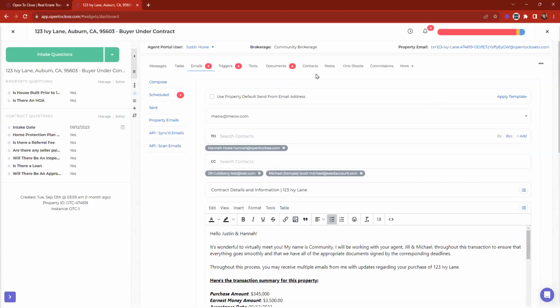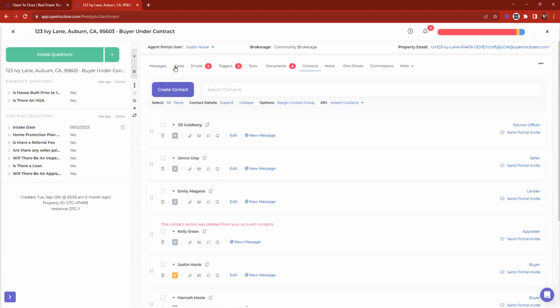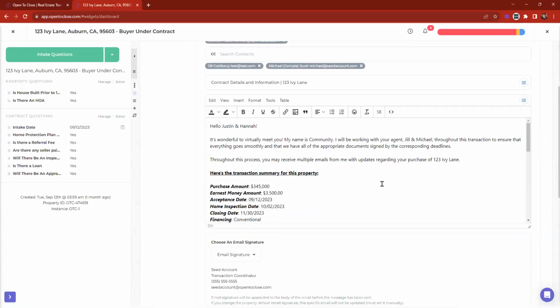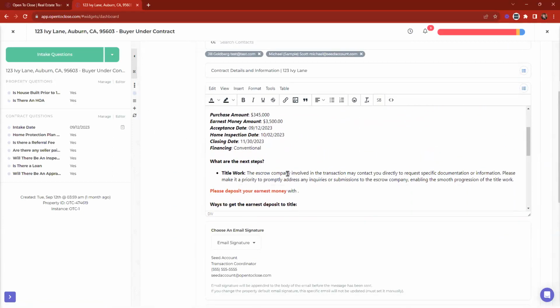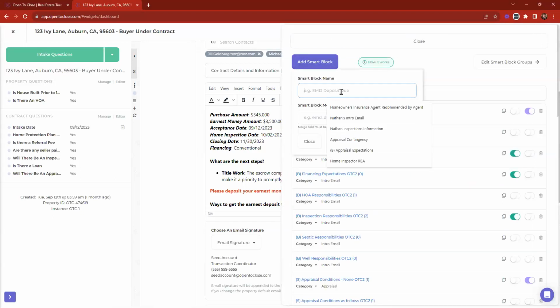I'm just going to make sure that we have an escrow agent on here. Yes, we do. Perfect. So I'm going to go back over to our emails. I'm just going to have our emails open so I can know what the verbiage says here. But we're going to click on Control S. That's going to open up our smart blocks. I'm going to say add a smart block. And I'm just going to name this escrow agent.